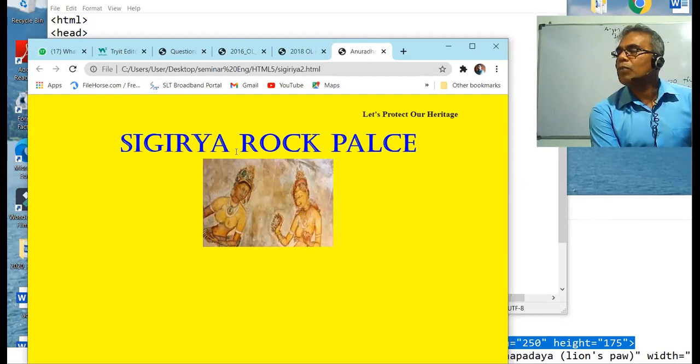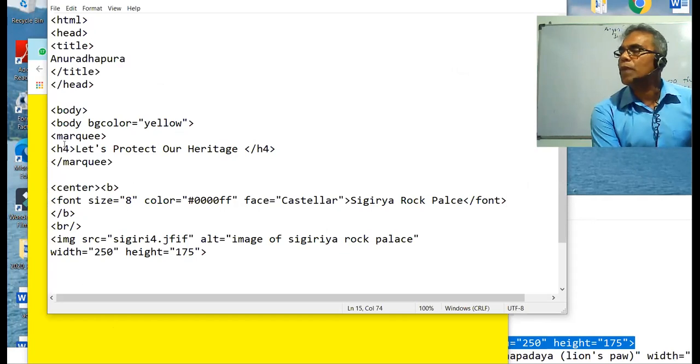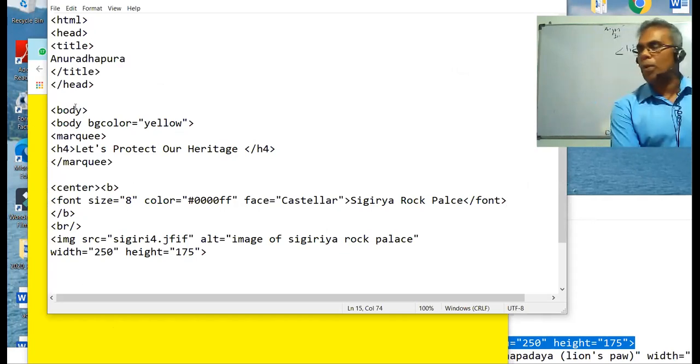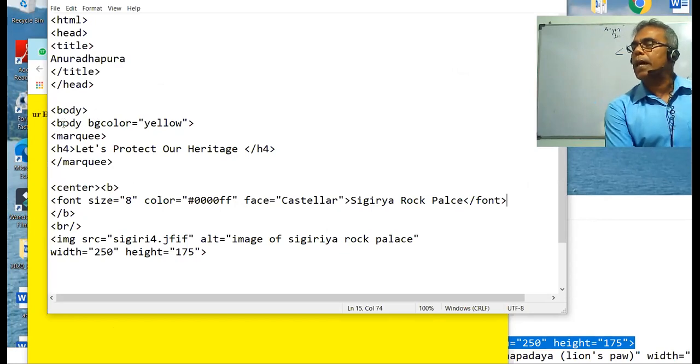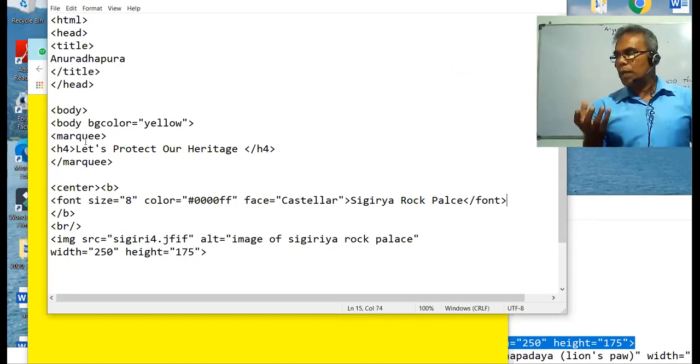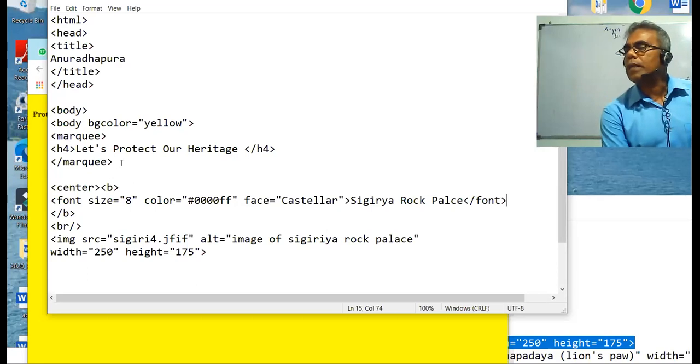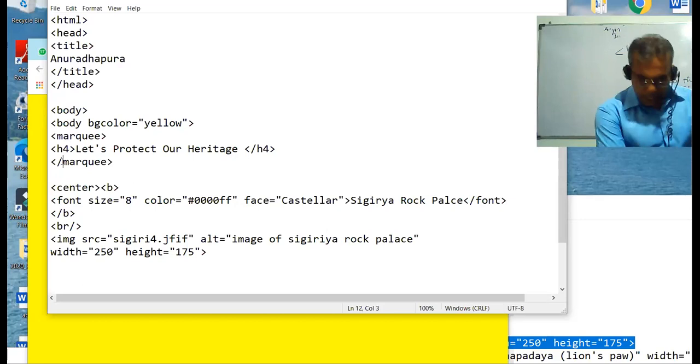I think now you can understand the tags we have used so far. Here you see body, and this is the head part. Body bgcolor, because we need three parts. That's why here is the element and here the attribute. Then we use a marquee. Marquee is used to move any object or text. Now if I remove this slash, what will happen?